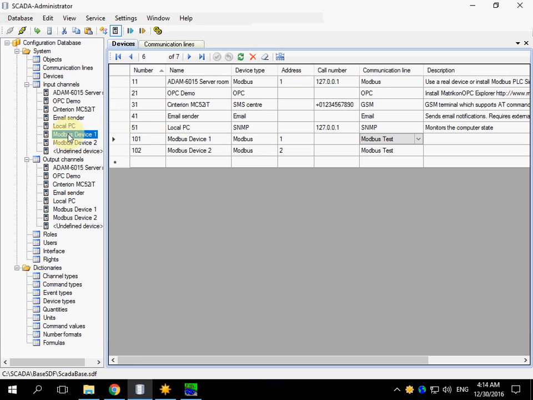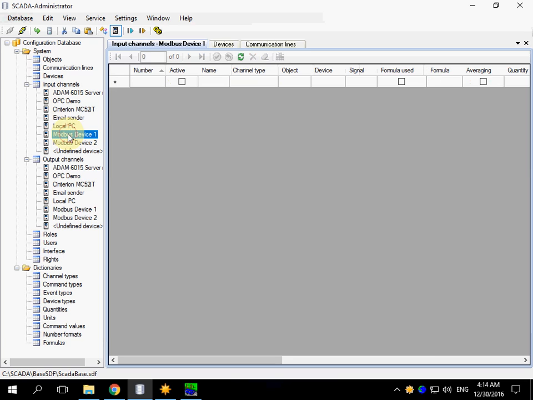There are different ways how to create the channels. The first way is adding channels manually. This is the most difficult and long time way. The second way is copying the channels from the existing device. This way is useful when you have a lot of similar devices.